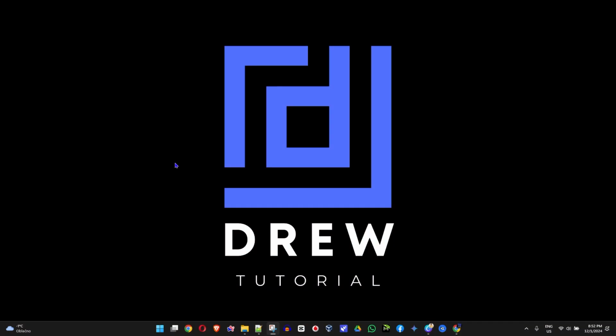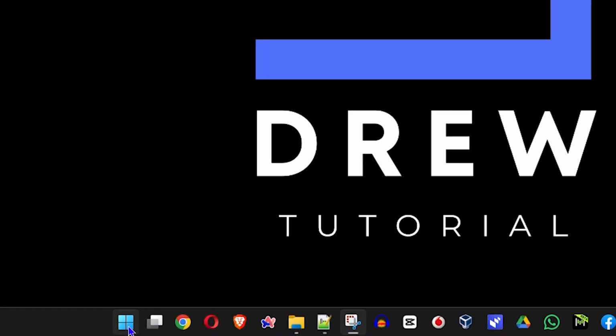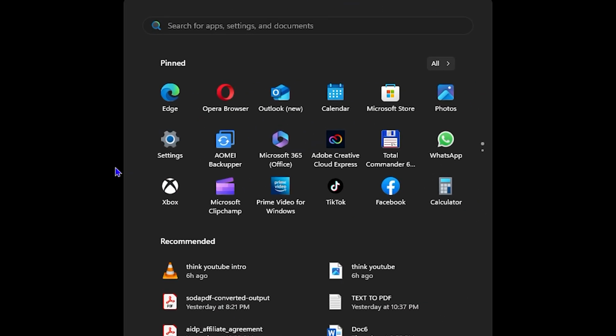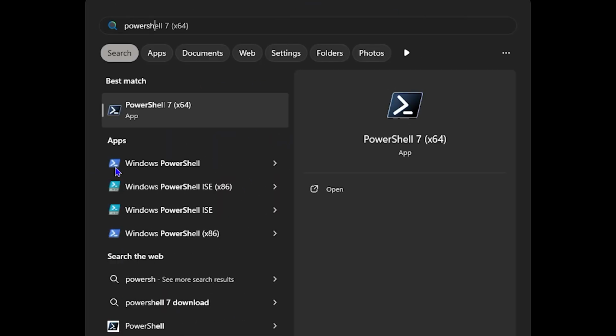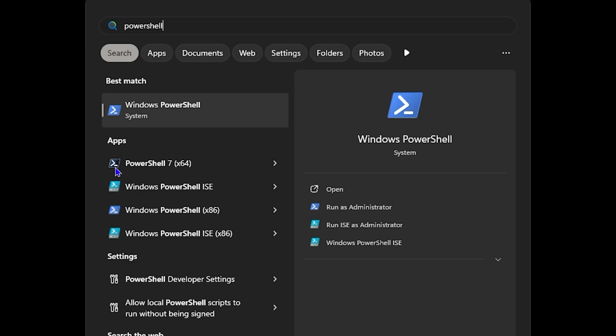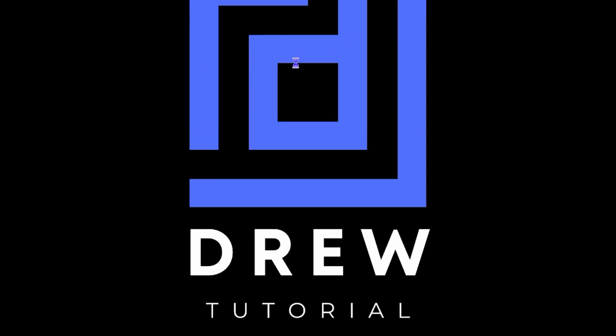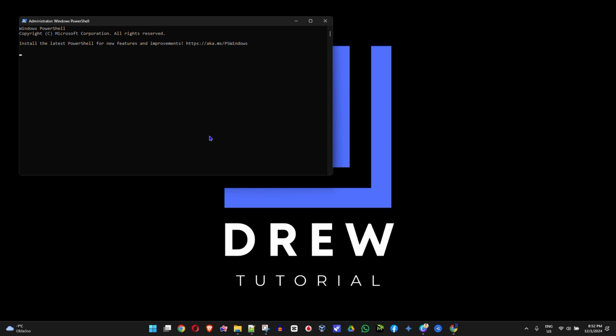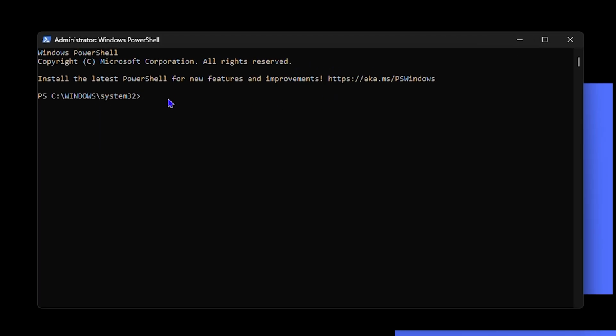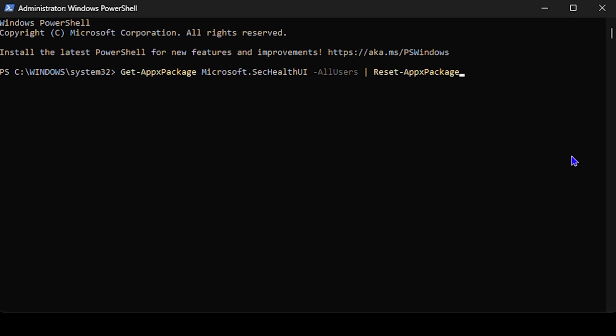So what you want to do, guys, go ahead and click the Windows key on your keyboard, and you want to go ahead and type in PowerShell. Now, once you type in PowerShell, you'll find the Windows PowerShell. Right click on this, run that as administrator. You'll get a pop-up, click yes. And from here, you want to go ahead and paste the following command. You'll find this within the description of this video.